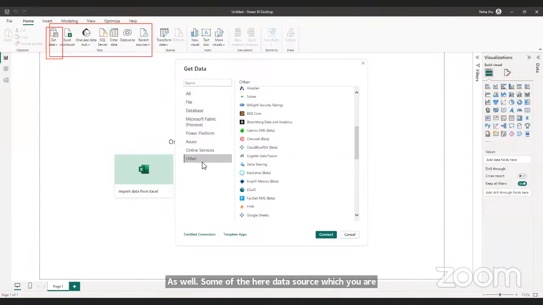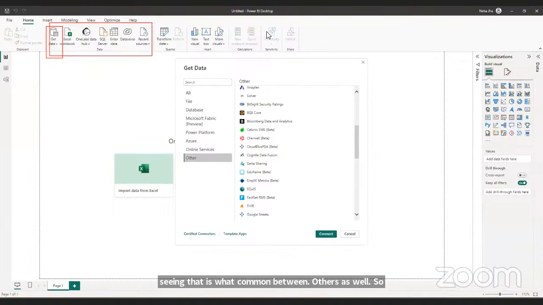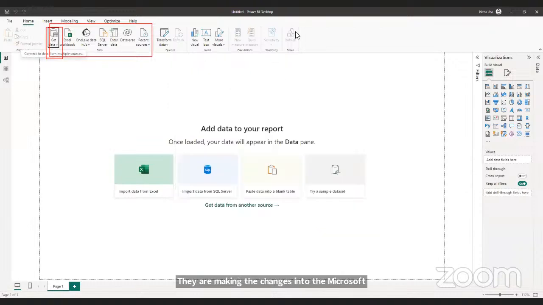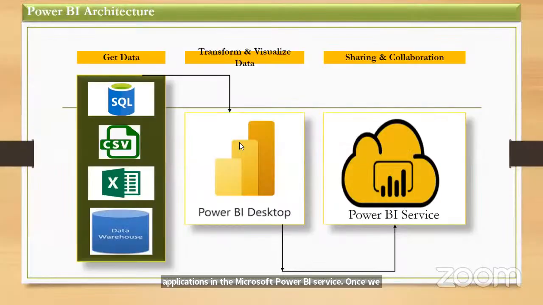So never get confused. Why do we have common data sources here? It's fine, because Microsoft is doing enhancements every day. They are making changes to the user interfaces, to the get data options, and to the Microsoft applications in the Microsoft Power BI service. Once we have got the data, then we can go ahead and start working in the Power BI dashboard.